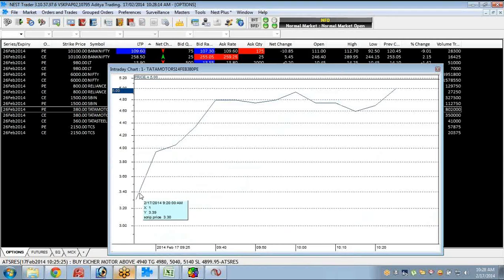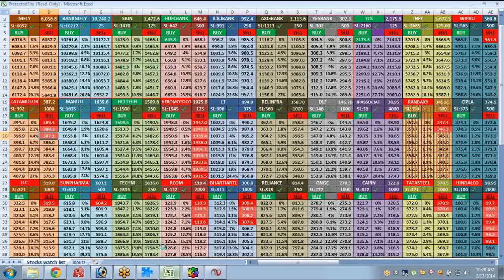So at 340 you have bought a put of 380 strike. So now it is 5 rupees. So let's say 340. So that is 1600 rupees profit on each lot. So you can even do option trading with this particular FuturesTree, because all your prices are dependent on your spot market prices.